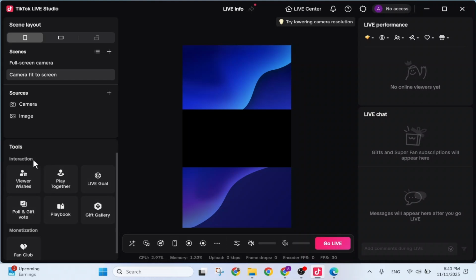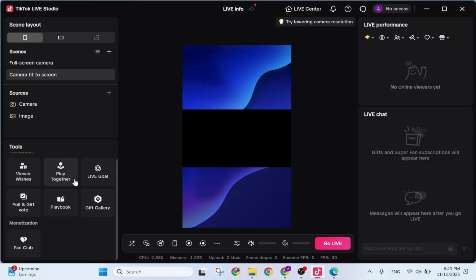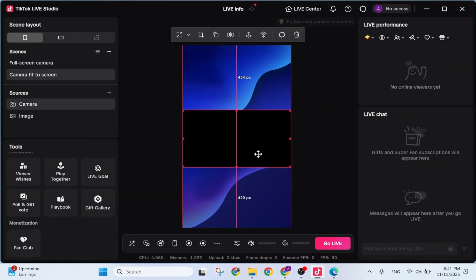And from here, you can use interactions such as playing games, live goals, poll and gift vote, and many other stuff. And that's basically it.